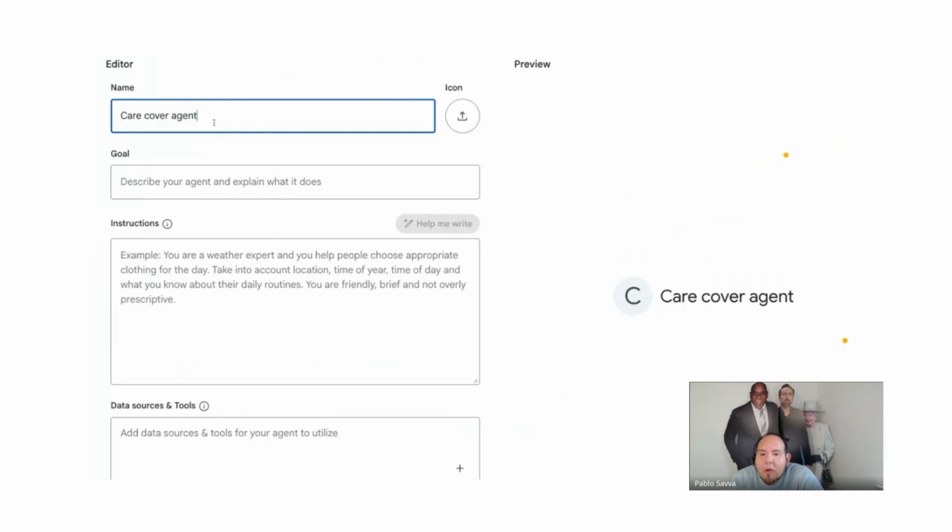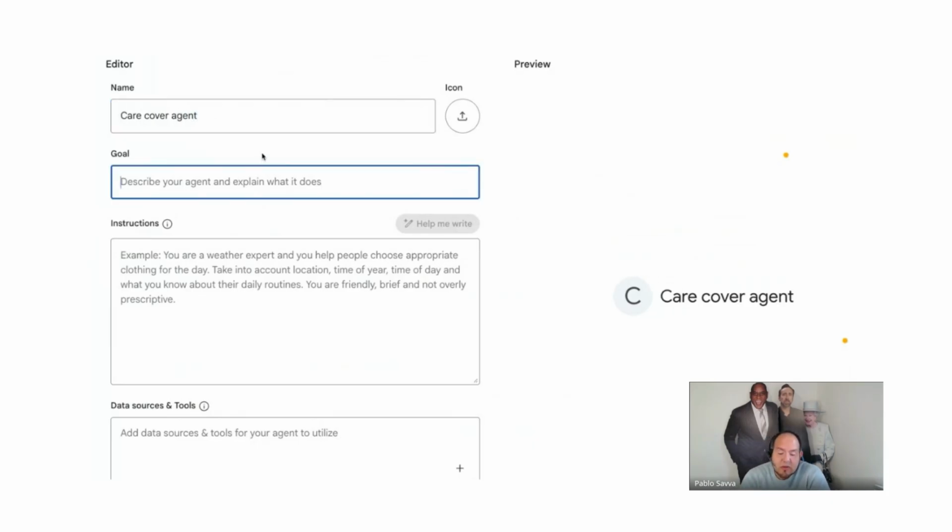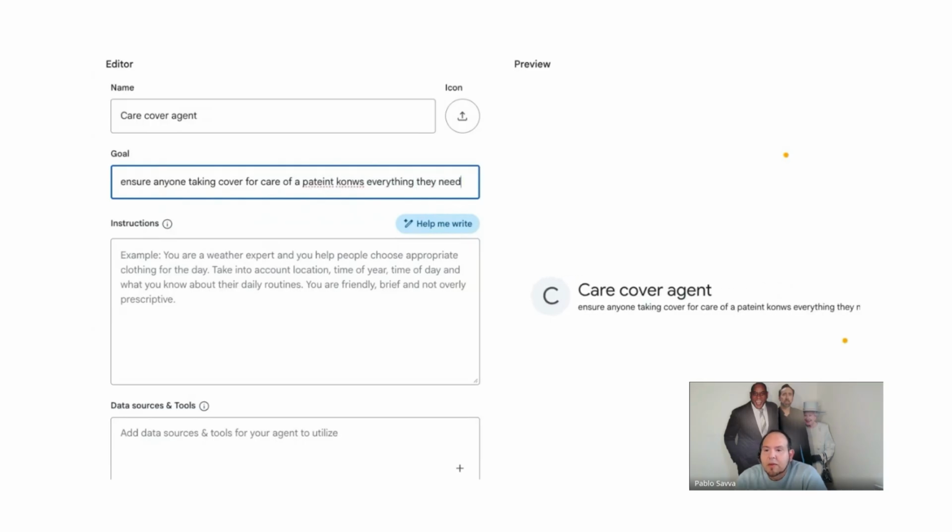And then your goal here is to ensure anyone taking cover for care of a patient is everything there. Oh, I can't type this. This is why I paste them. I've told you this is why I paste them. Okay, really, it's just really basic here, and definitely a lot of typos.